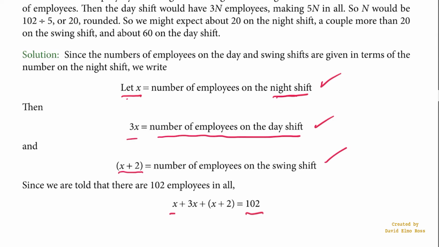So this is how many we have on our night shift. And as it said, the day shift has 3 times as many as the night shift. And the swing shift has 2 more than the night shift. Here's the number here for the day shift. This is the swing shift. This is the night shift. When you add all these up, you're going to get 102.